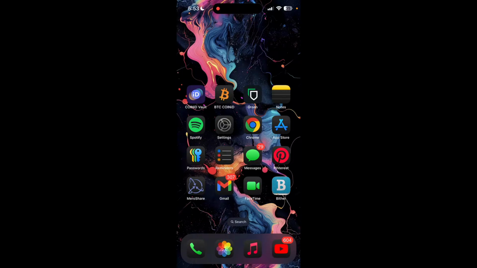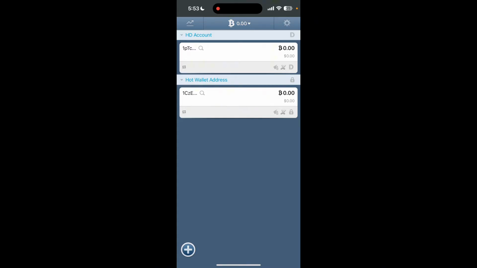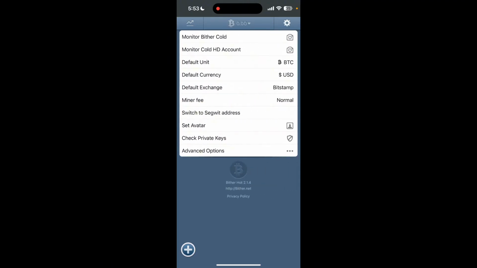In this video, we are going to learn how to change unit in Bither Crypto Wallet. First of all, find and open Bither application on your device. Now, go to the settings icon, which is at the top right corner of your screen. Here, find the option named Default Unit and click on it.